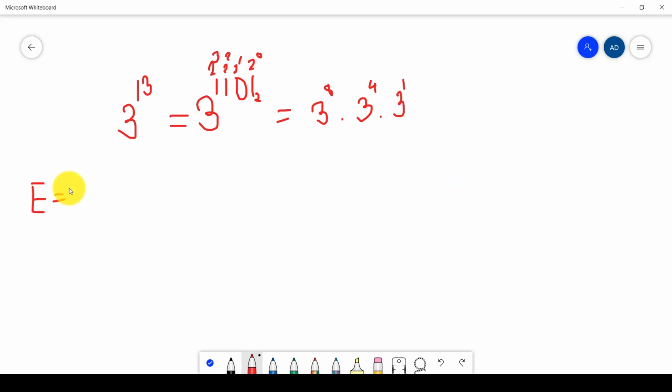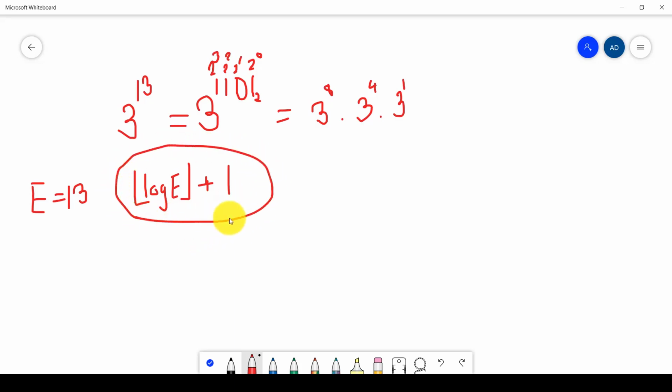The exponent e in its binary representation will have floor of log e plus 1 digits. So we only need to perform big O of log of the exponent multiplications if we know the powers of the base.